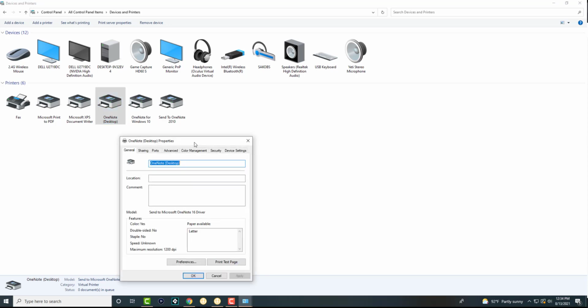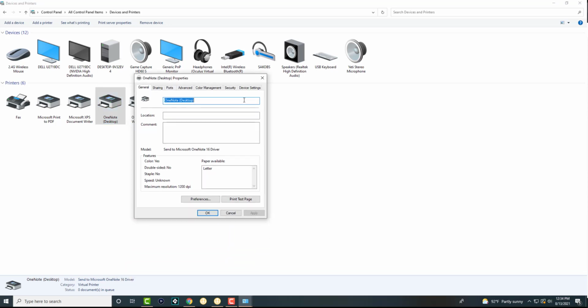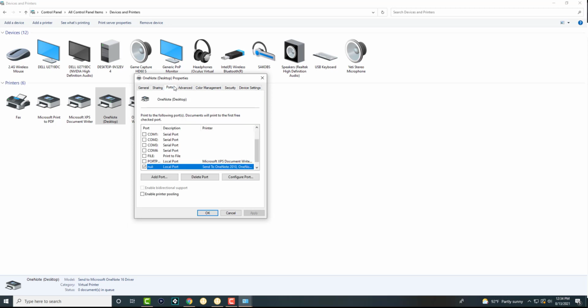And in here, once you're in here, we're going to do a couple of things. So we're going to go to port, and in port, we're going to find the specific port that most likely already has a check mark enabled to it. Again, I have this specific printer, but most likely I don't really print from this computer. I have a different computer that I print from, but the concept should be the same.